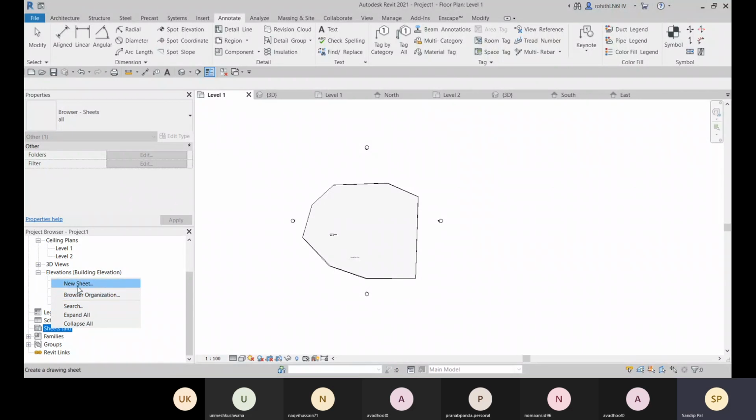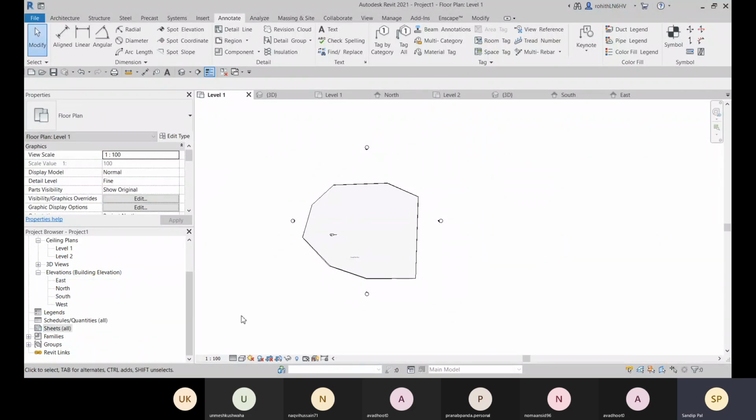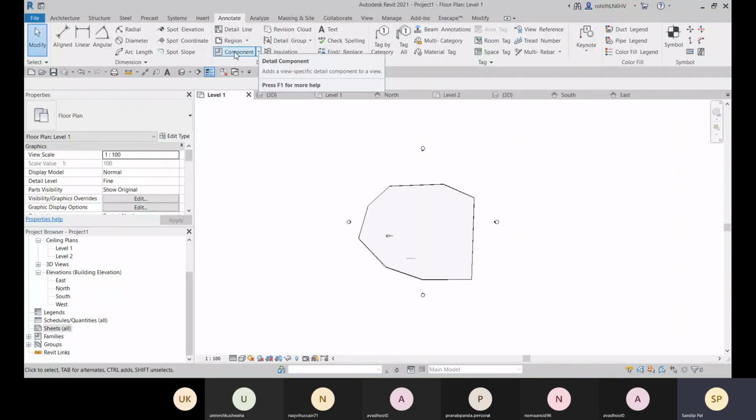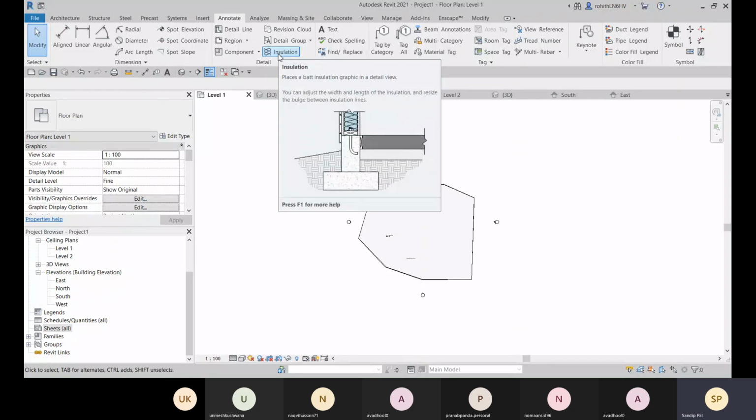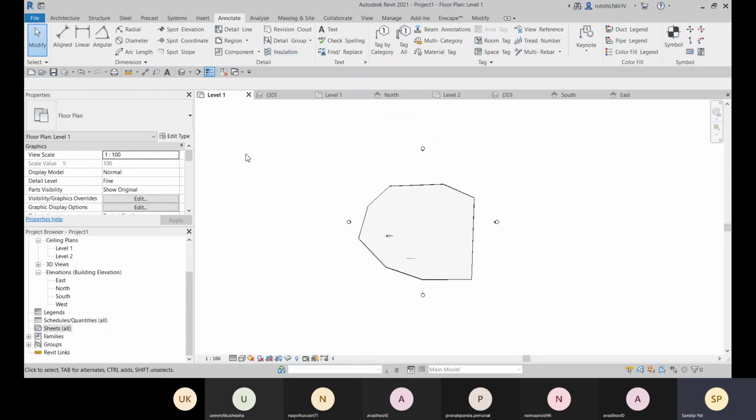Okay, so I will create this new sheet option later. Okay, so I will show you at that time about this detail component. Okay, and here you have this insulation option, so you can provide this insulation in an elevation or in a section view or any detail view also.